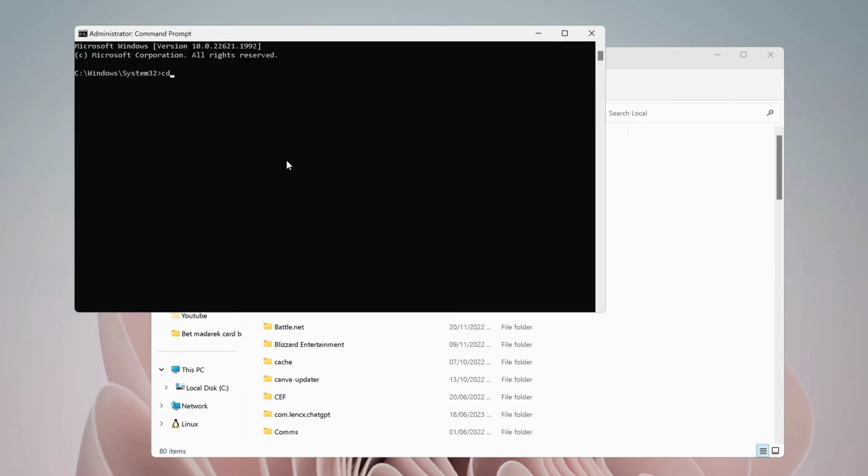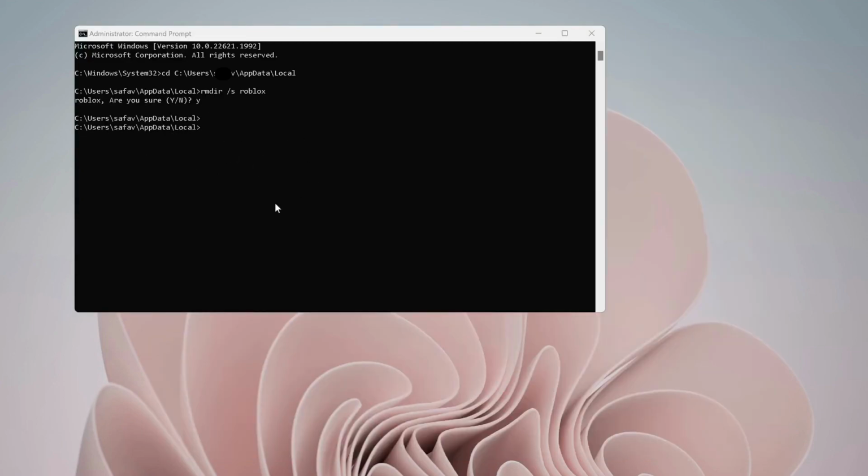Over here, press CD space and then after that, press Ctrl V to paste the folder path. Once you're done, then press enter. And next type this command rmdir space /s then space Roblox. And after that, press enter. Now just type Y and press enter. This will remove the Roblox from your device.